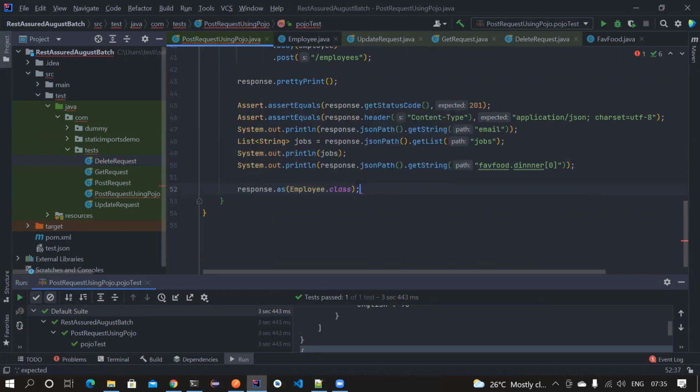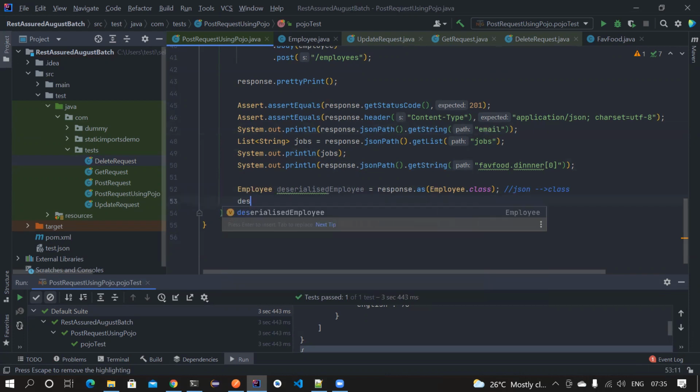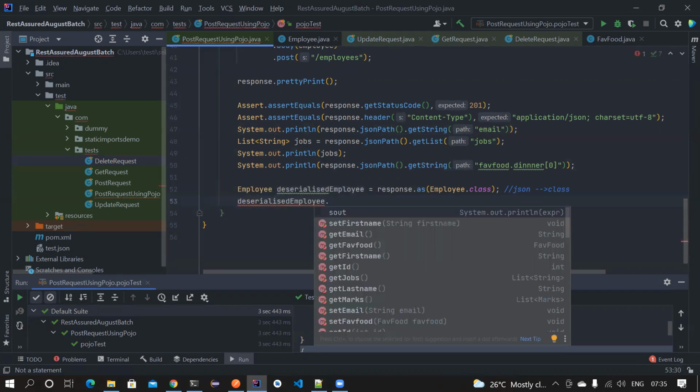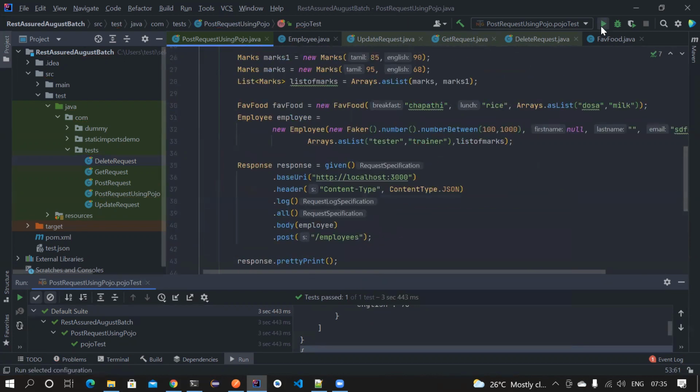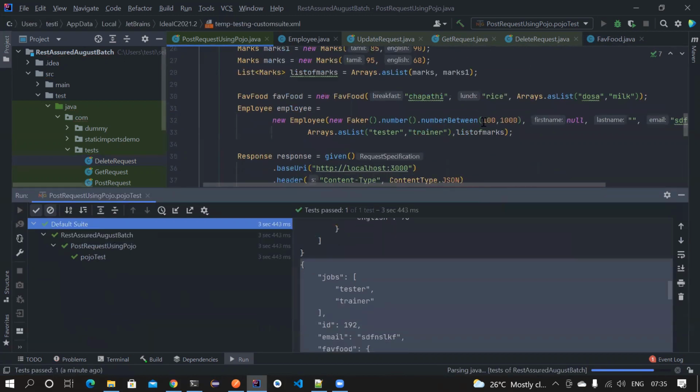That's it. Now if you introduce a local variable for this, this is your deserialized employee. We are deserializing the JSON back to a class file. Now if you want to assert something, let's say I want to assert the email field, I can say deserialized employee dot get email. This will give me the email. You can also play around like this. Let's run it and see whether the deserialization is happening properly.